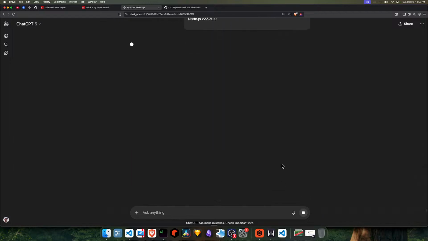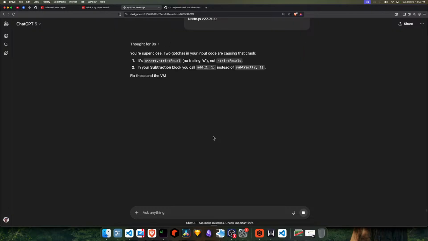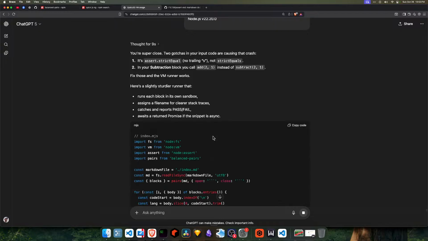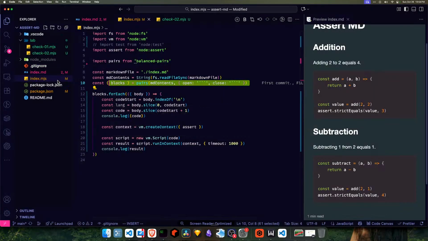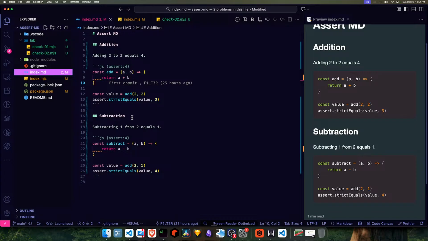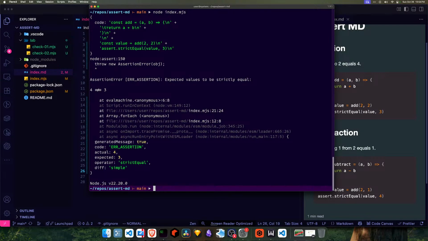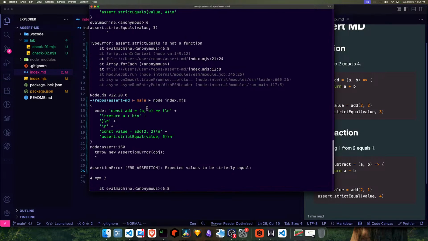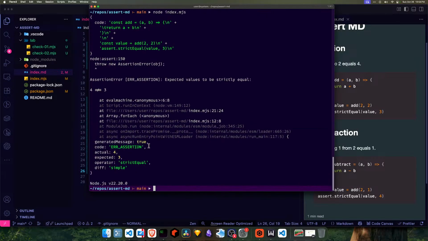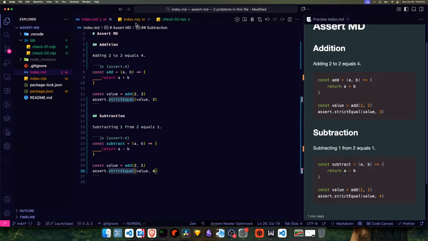Let's see what it thinks of this. Oh, I just forgot the trailing S. Oh, wait. I mean, I added a trailing S, I guess. Alright, now it's actually throwing assertion errors. Good.